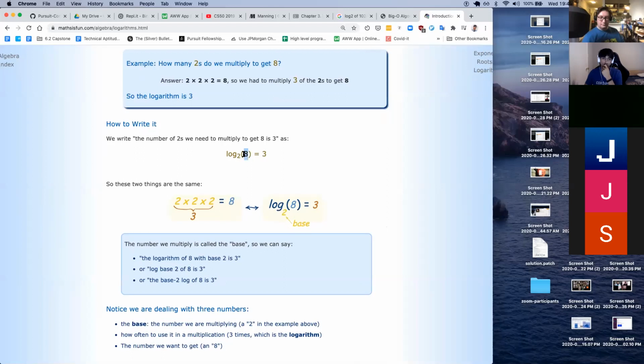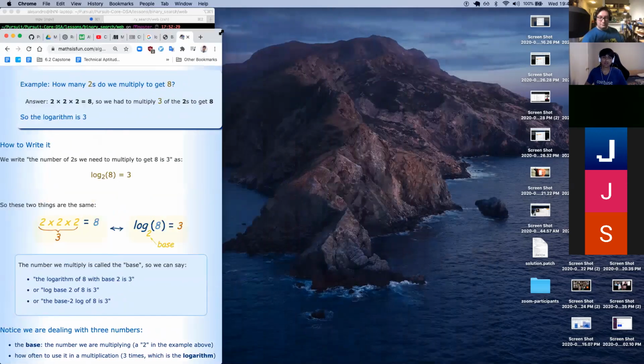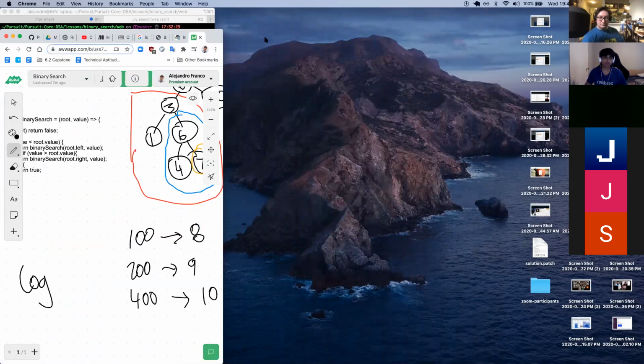So log 2 of 8 is basically asking how many times we multiply 2, the base of the log, to give us 8, and that is 3. And the opposite will be here. Let's put this here.